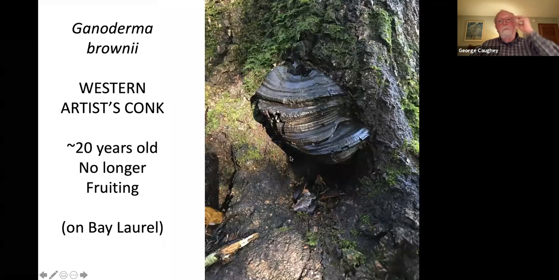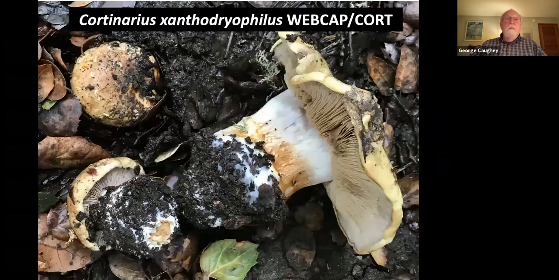Actually, it's from my property, because I've been following this one for 20 years. And the Ganoderma, the artist conch, finally died, stopped fruiting. So this is a bay laurel. So the bay laurel won in this case. But usually they just coexist. Very common.